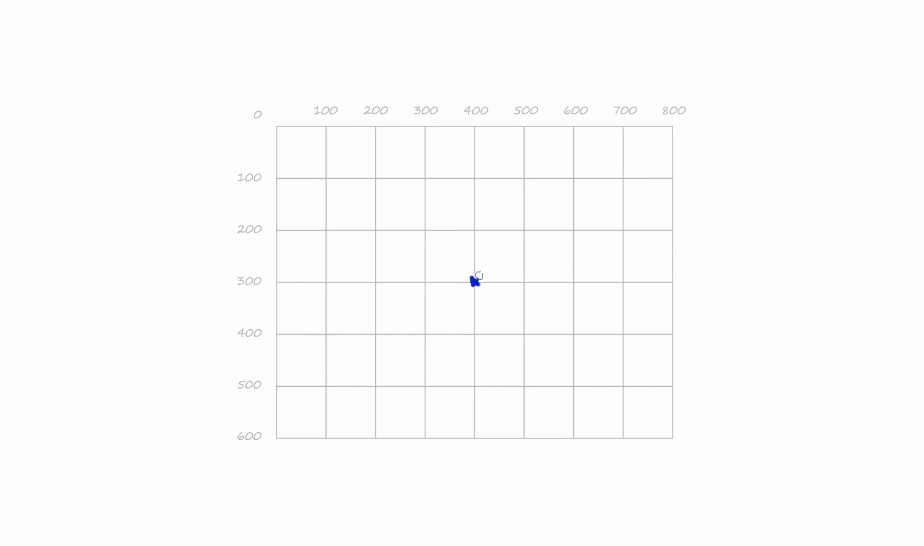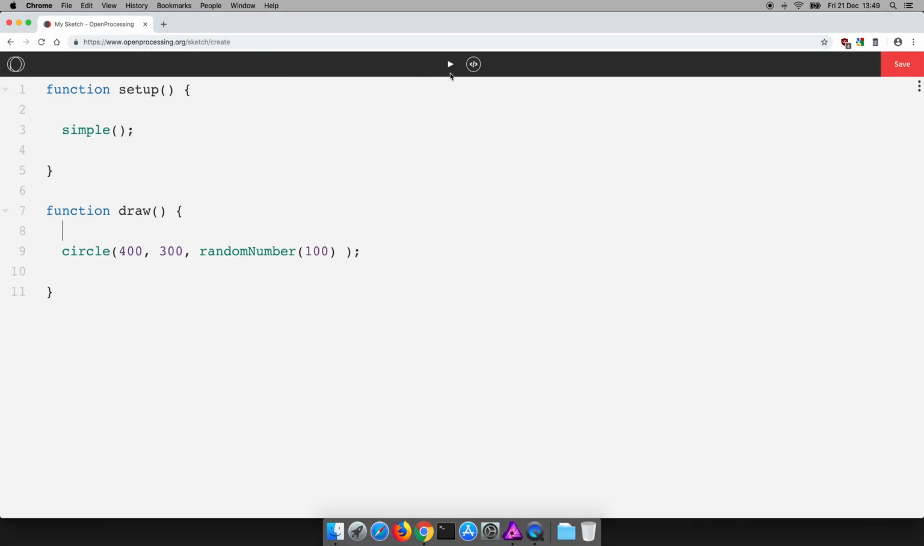So the center is still there. The size of the circle could be as big as this, but it could be smaller, could be even smaller, but it won't be bigger because that would be outside the range of 0 to 100. Let's try that. Let's run it.